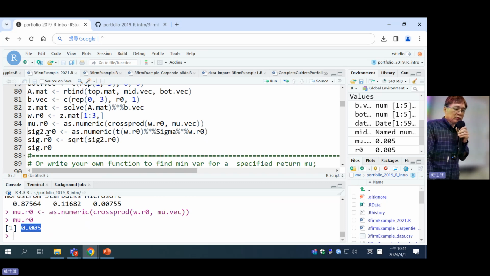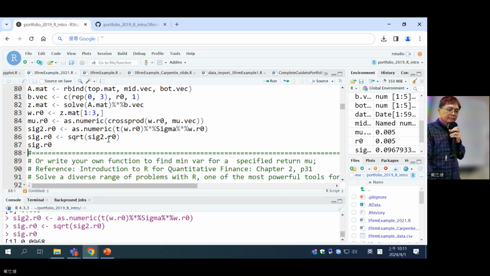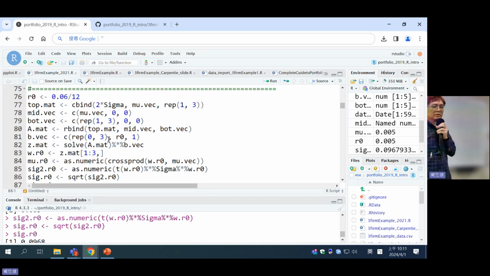And then we can also calculate the standard deviation. Standard deviation follows the formula here, and we can calculate it here. The standard deviation is 0.0968. So that's about the GMVP and the MVP for a given rate of return. Let's take a break and we'll be back later.